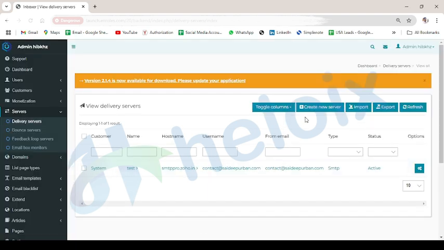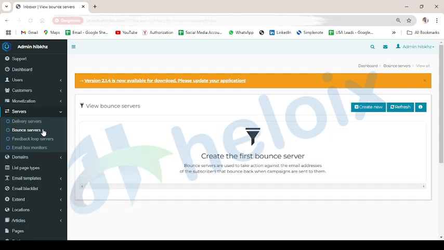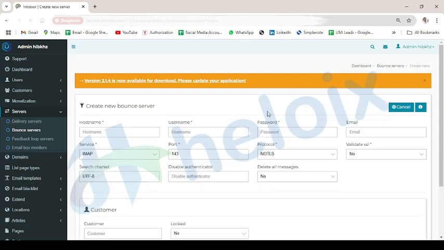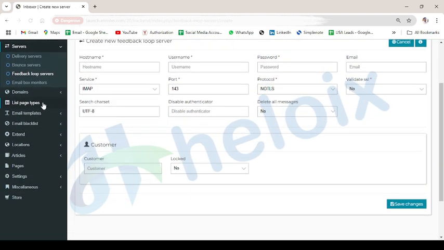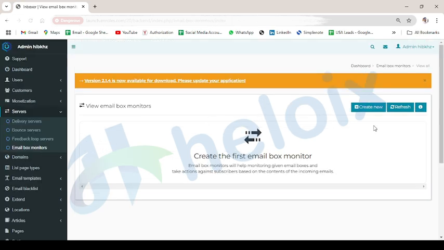Okay, here you can check delivery server. Here you can create or you can import export that data. Then we have a bounce server. Here you can create bounce server as well. So here you can add bounce server data. Then we have a feedback loop which you can manage. Okay, then we have an email box monitor which you can manage here.